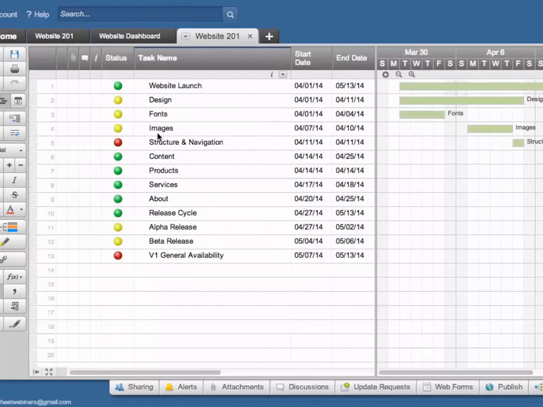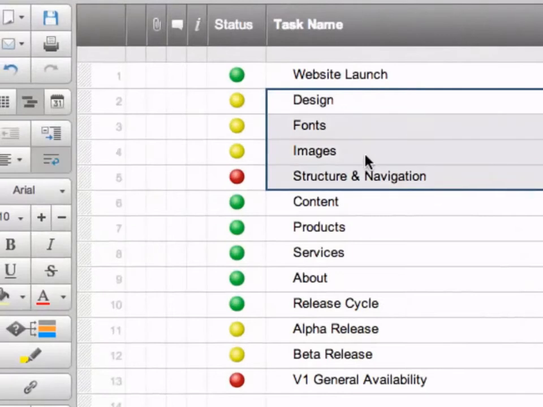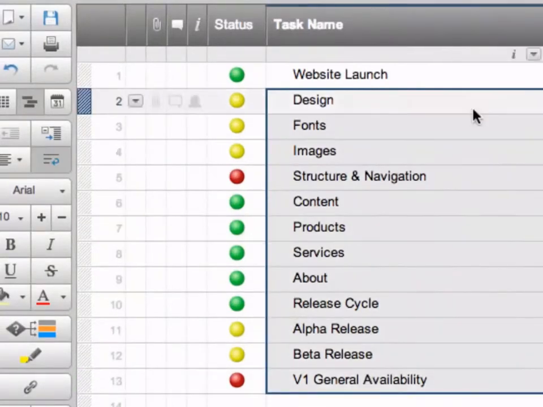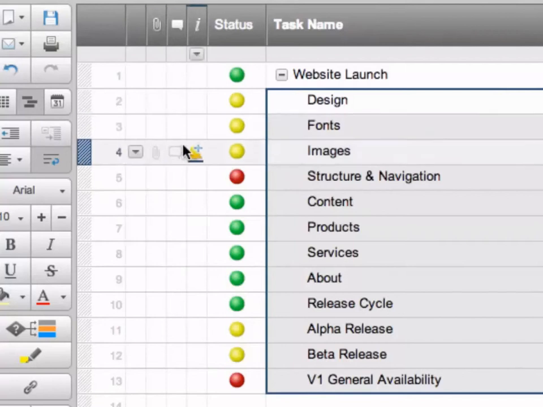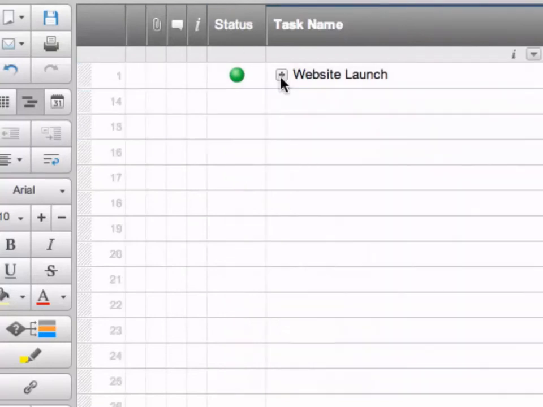So the first thing we're going to do is set up hierarchies. And you'll hear this term a lot. It's pretty interchangeable with task and subtask, or parent and child relationship. All these tasks are subtasks of the main project, which is the website launch. So I'm going to highlight these rows and press the indent button on my toolbar to indent these tasks under the website launch.